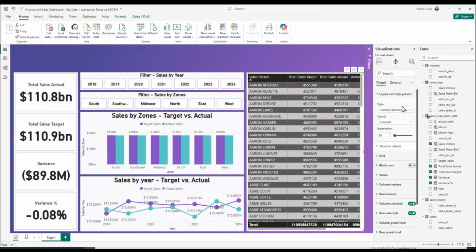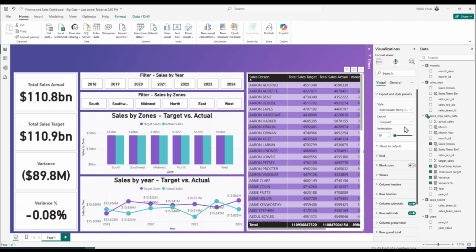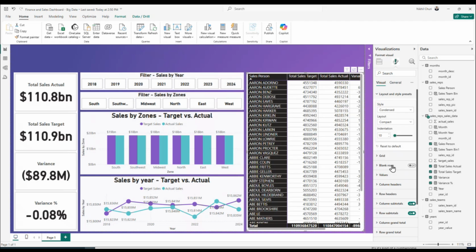Contrasting, not the best. Fishy row, still not the best. Sparse, definitely not what I want. Condensed, oh wow, looks like condensed works better for me, at least this time, because it's taking less space. So I'll go with the condensed style, and layout wise, I will go with compact only.